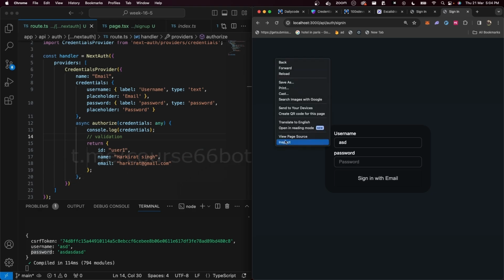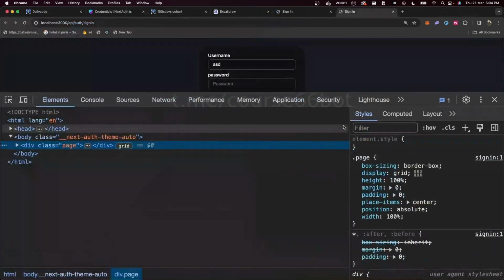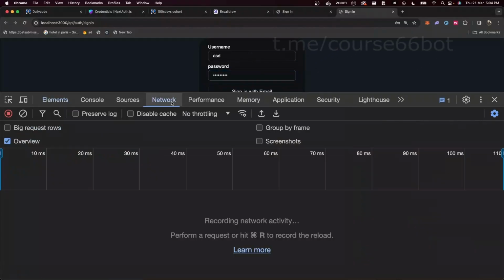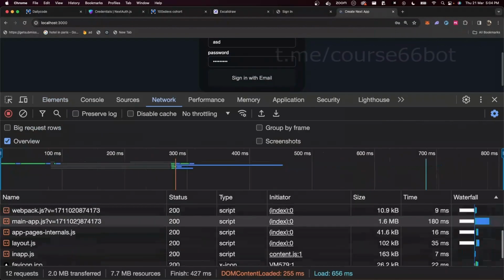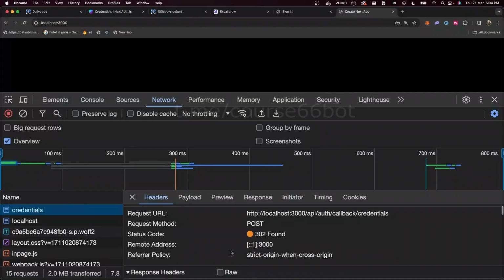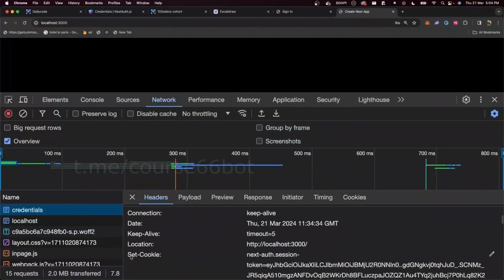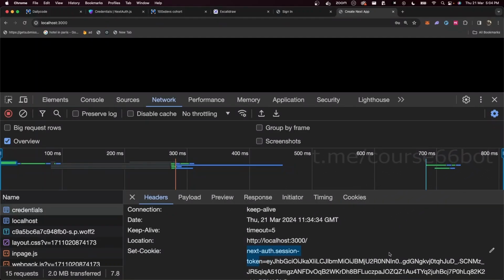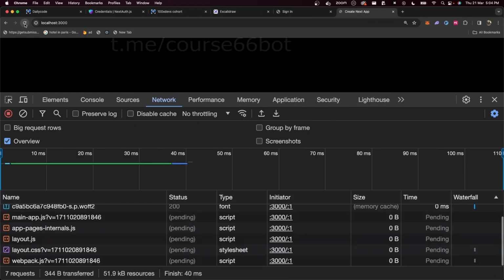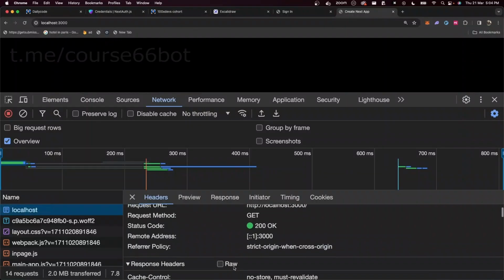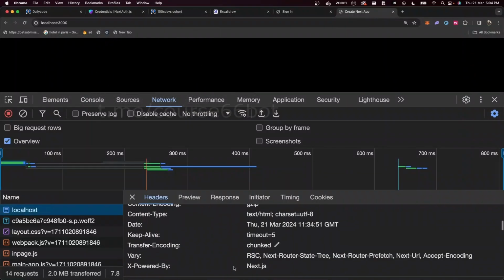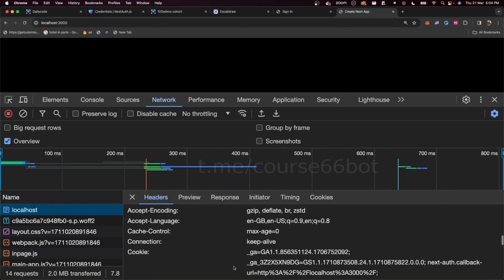Firstly, prove to me that the user is logged in. I will say sure. If you put some username and password, go to the network tab, click on sign in with email, you will see the response that you get back has a set cookie header, which tells you the server returned you a cookie that looks like this, next-auth session token, and hence that the server has returned you some token. Now if I refresh any page including localhost:3000, you will see the same cookie going out in the request headers.